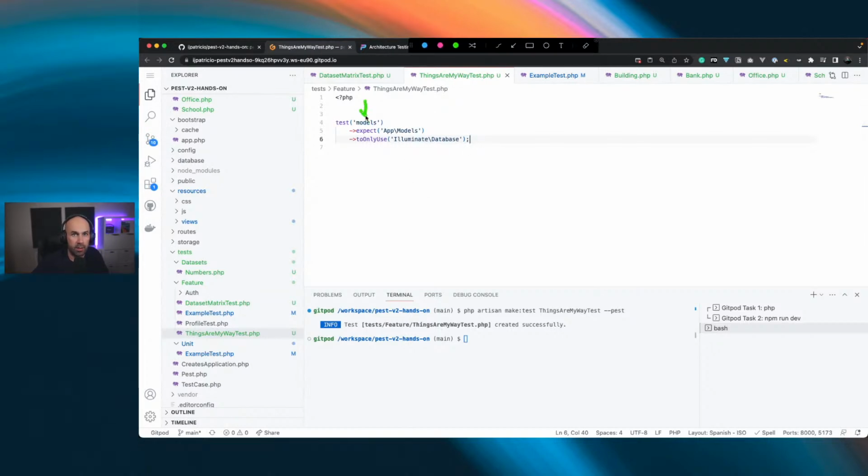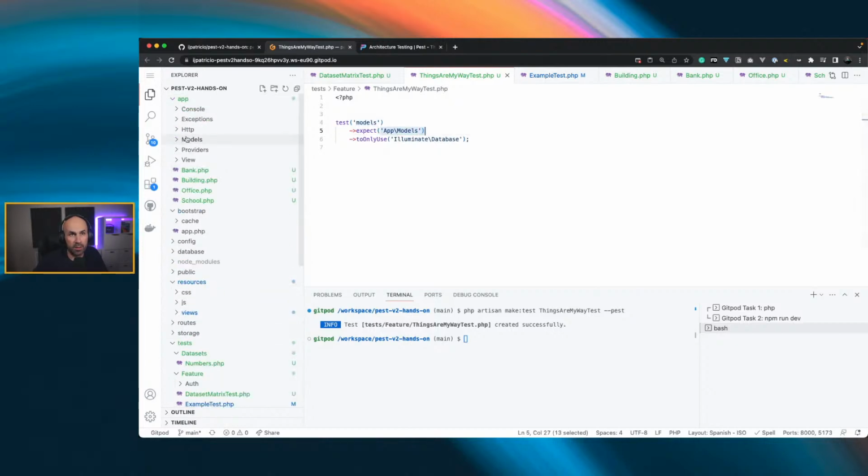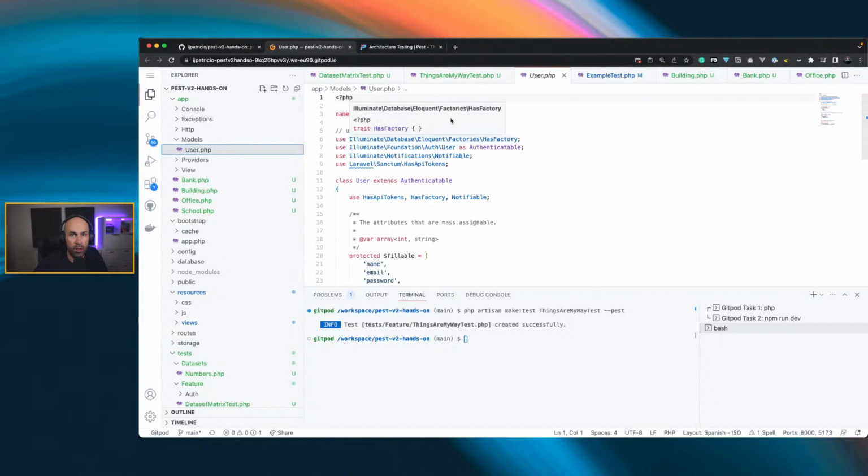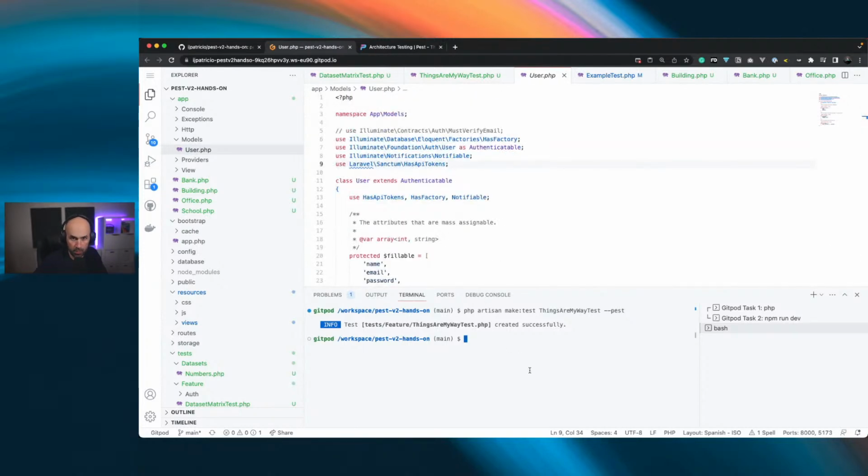It's a test with the description of models, and it expects that all classes in app/models only use the namespace Illuminate\Database. So if we come here, I think it will fail because we're using other namespaces, right? So I'm curious to see what comes out.